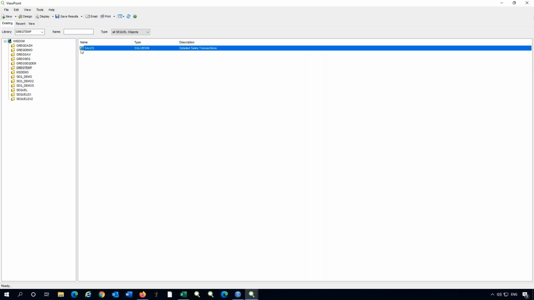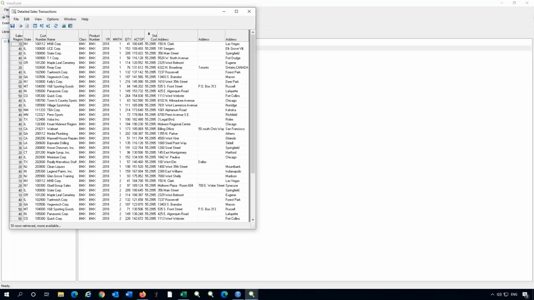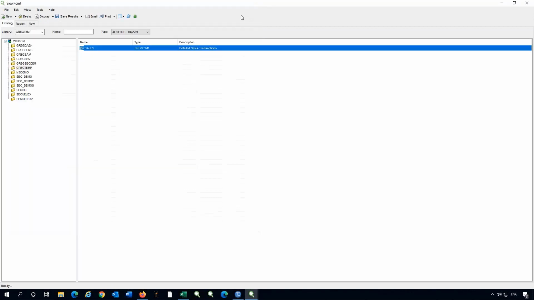And once you import those queries, they're accessible right away. So you can double click on those queries and access them directly through here to be able to view and access them.